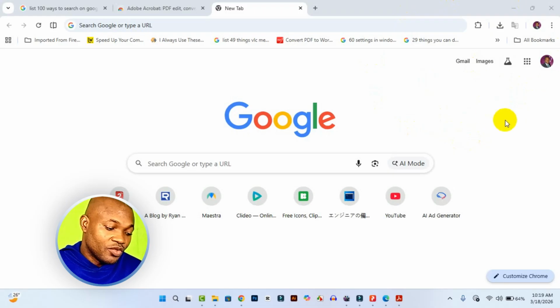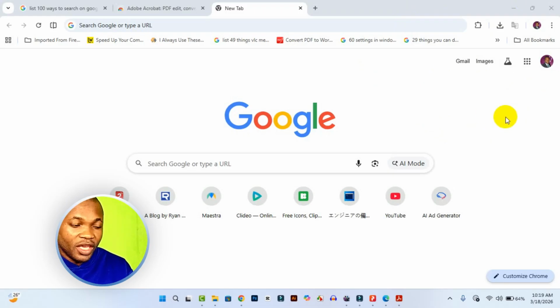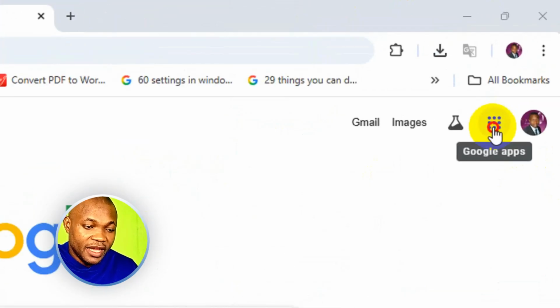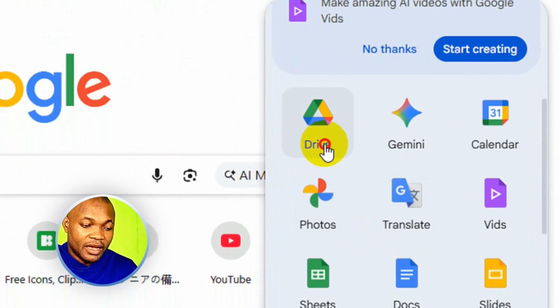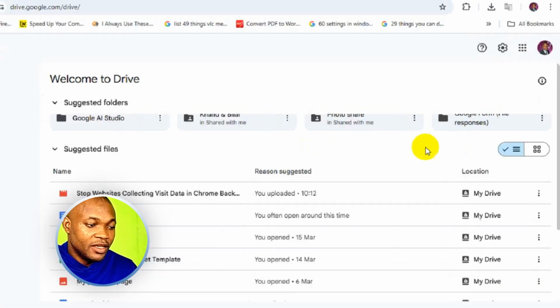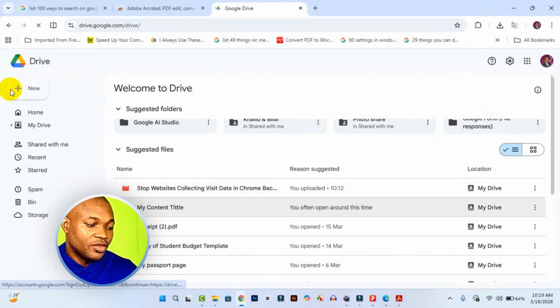The very first thing you want to do is to go ahead and open up your Chrome browser. After you open up your Chrome browser, make sure you log into it. The next thing you want to do is to come to the top right here and click on Google Apps. Then scroll down and make sure you navigate to Google Drive. Having clicked on Drive, it's going to take you right here.